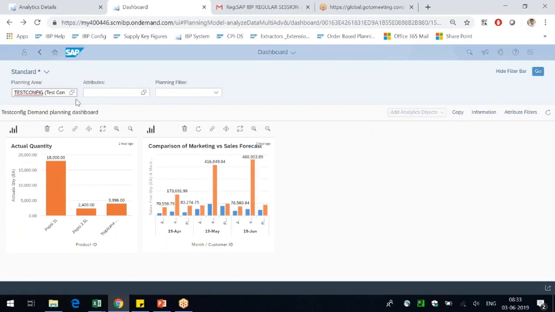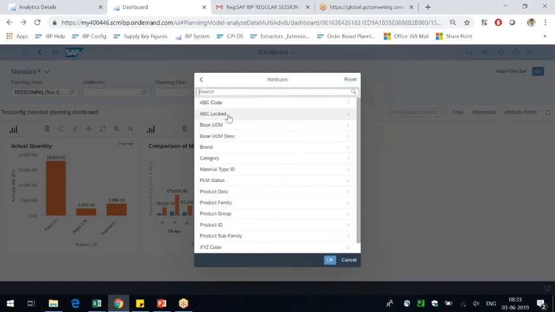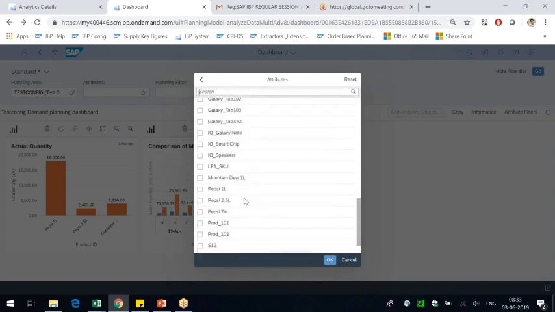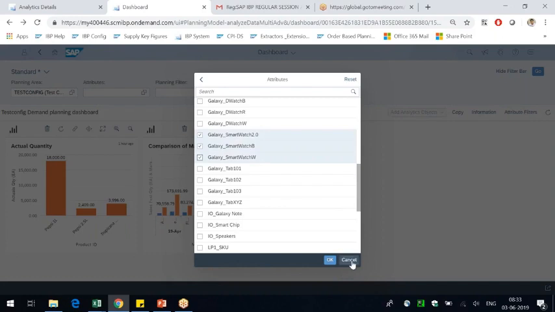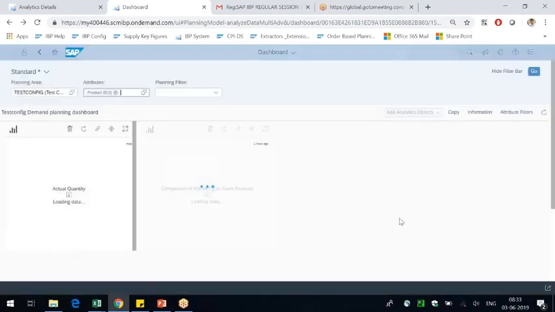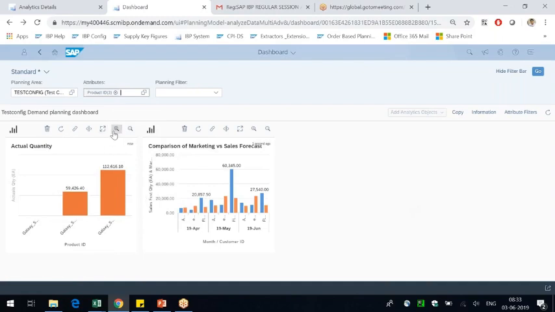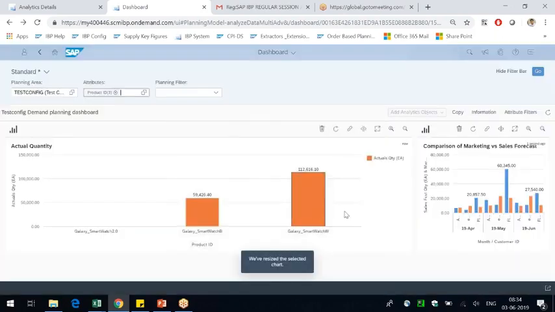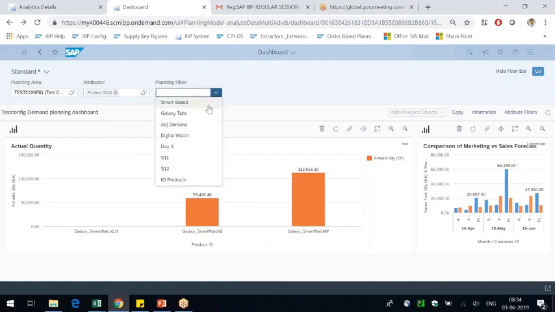Okay, so once you are inside the test config, now you can put different filters and see the data for a particular attribute value. I click on the attributes, and it shows everything here. If I go to product, product ID, it displays all the products that are available. Maybe if I pick these three, now it shows me just those filtered products, or you can bring up the filters that you already created.